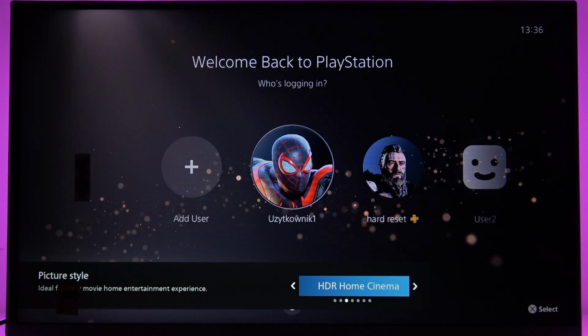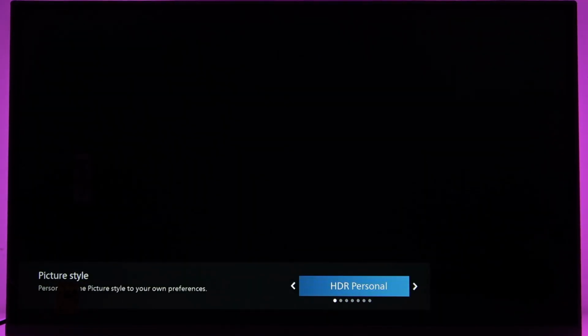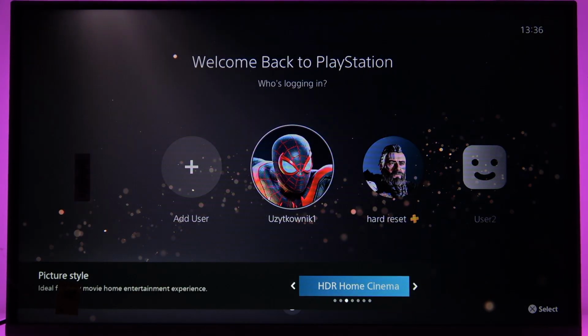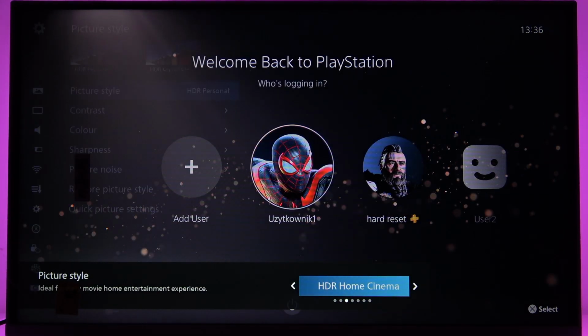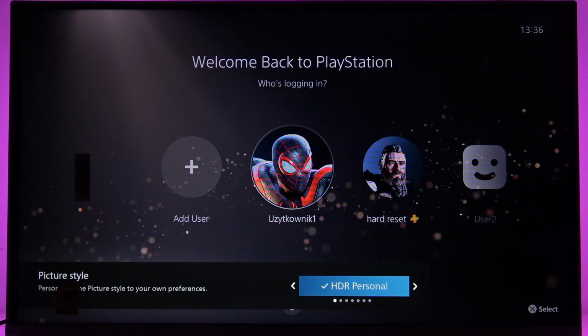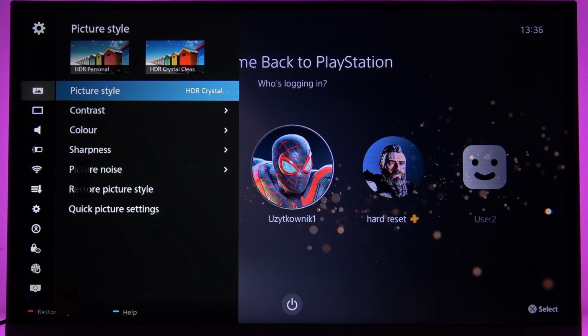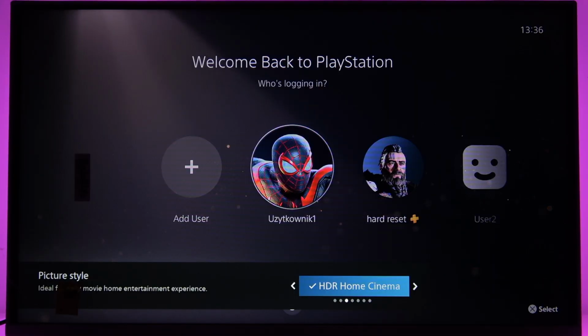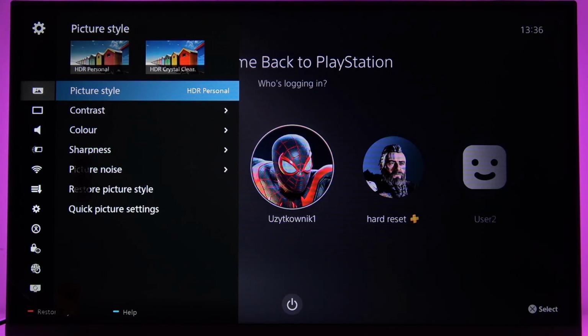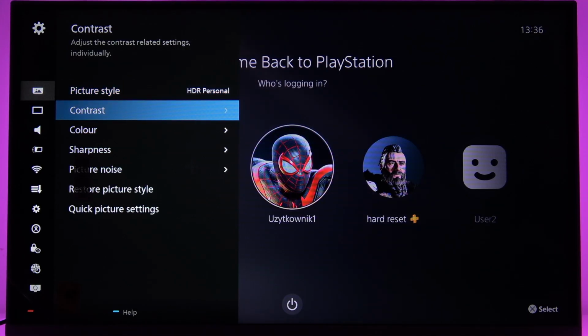Now, however, the HDR options support limited settings, except for HDR Personal and some other available options. So I'm gonna select HDR Personal to show you the full list of settings.